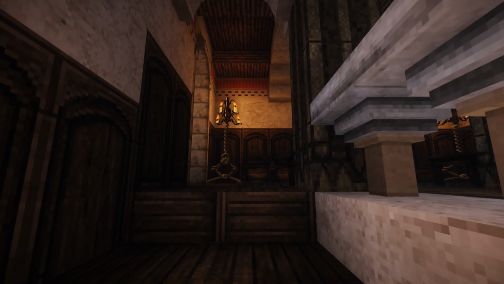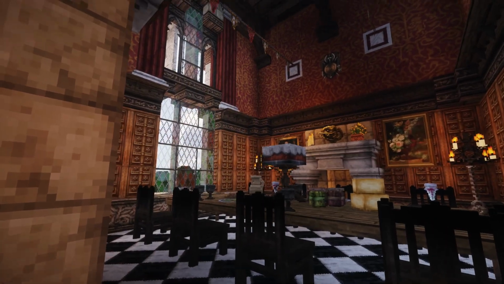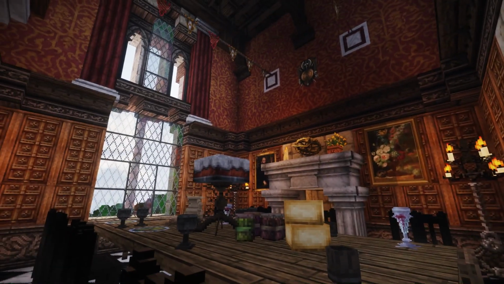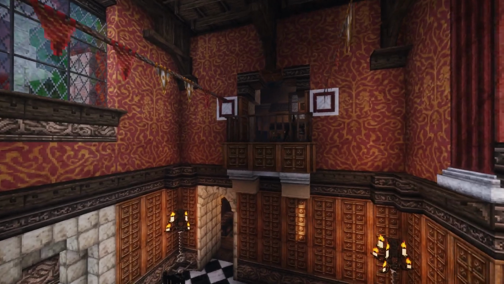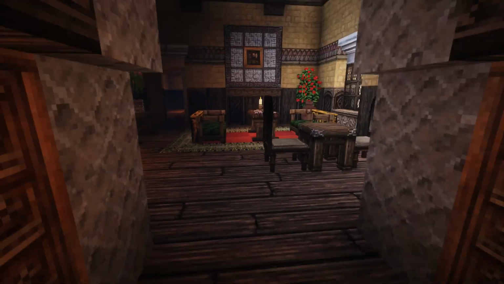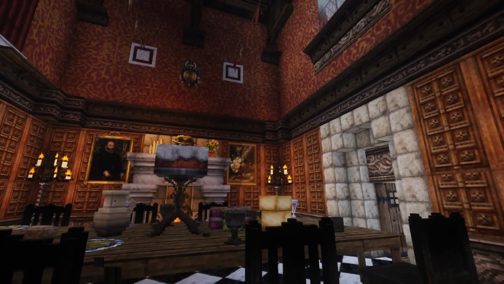I just want to show you the dining hall before we go back to some more building here. So in here we have the big feast hall or dining hall. It's a massive room. It has this little balcony here for the next floor, which is like a family room, like a solar or something like that, which goes into here.